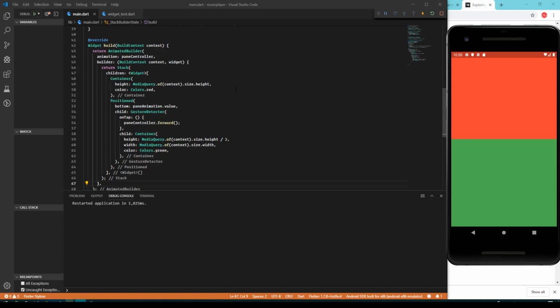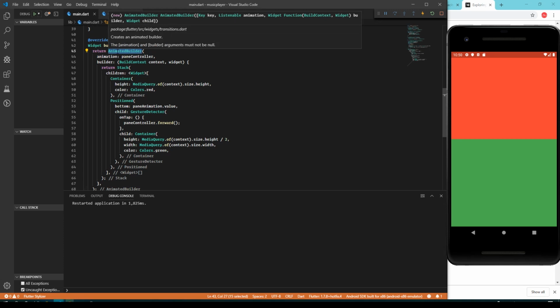So always remember, when you want to do some animations, use animated builder, which is the best practice, which will not lag your animation at any cost. So this is the best practice when you use animated builder.